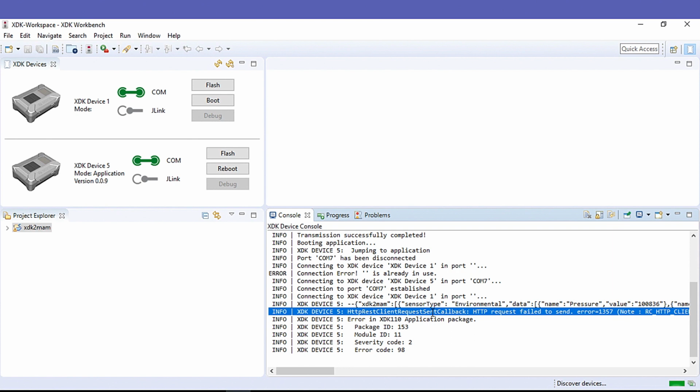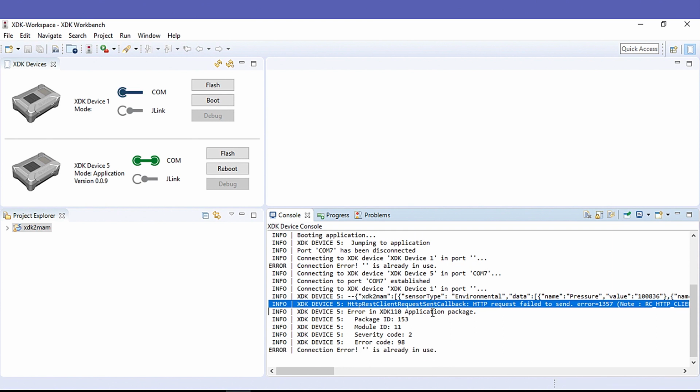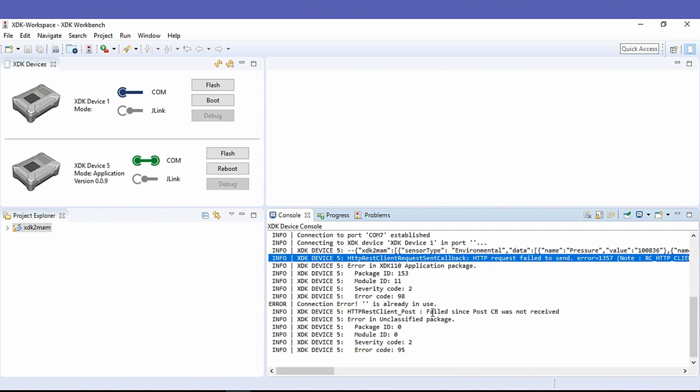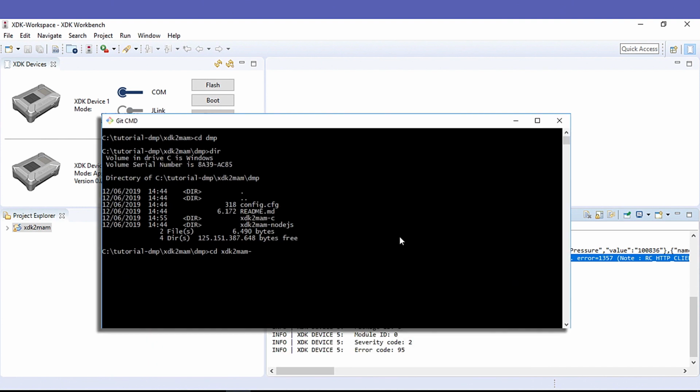Since we haven't yet set up the Node.js server that will be listening for that information on the IP provided at the config file, we will get some errors at the Workbench console after every dataset.